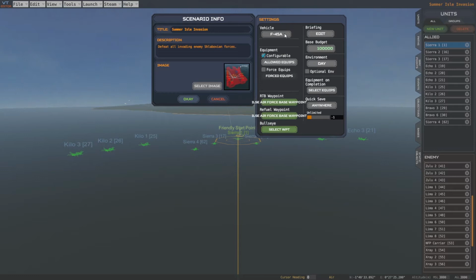So you're able to pick the vehicle type for your mission. In my particular case, when I'm clicking on it, you're not seeing it change because I've actually made a campaign. When you start a campaign, you pick the vehicle for the whole campaign.